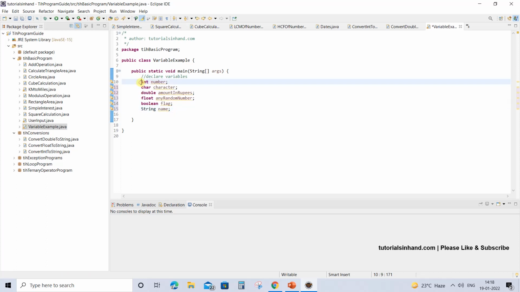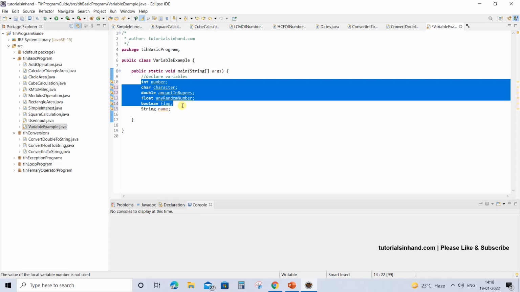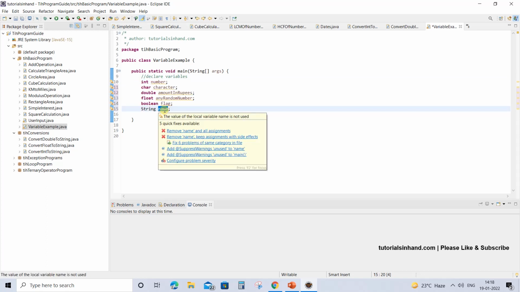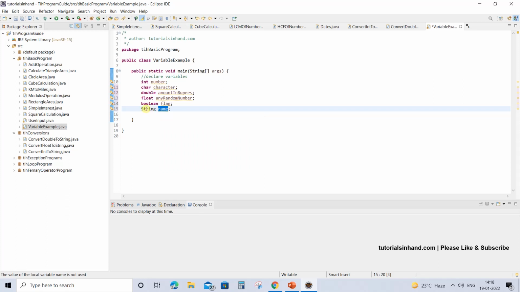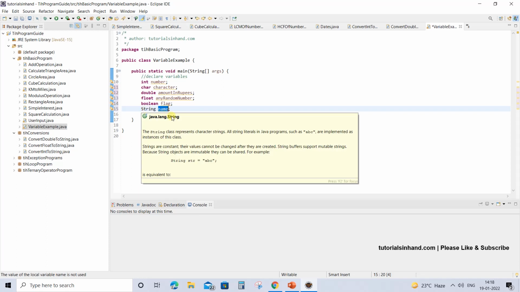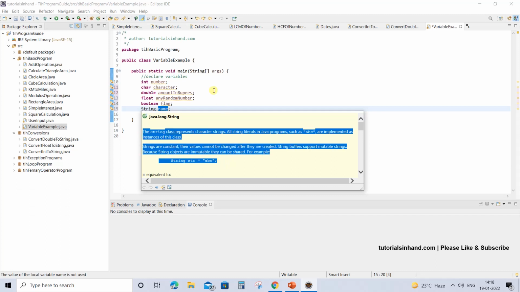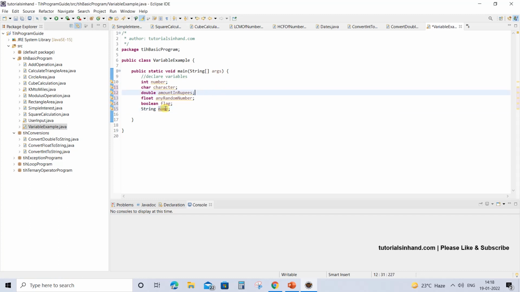These all are primitive data type variables, and string is actually a class in Java, and this is an object that is created for this string class. If you hover over string, you will see that java.lang.String is actually a class, and you can get the detail over here. We will deal with these strings in its respective video tutorial. For now, just understand that this is the simplest way of declaring any string variable, and then you can assign values to the variables that you have declared.